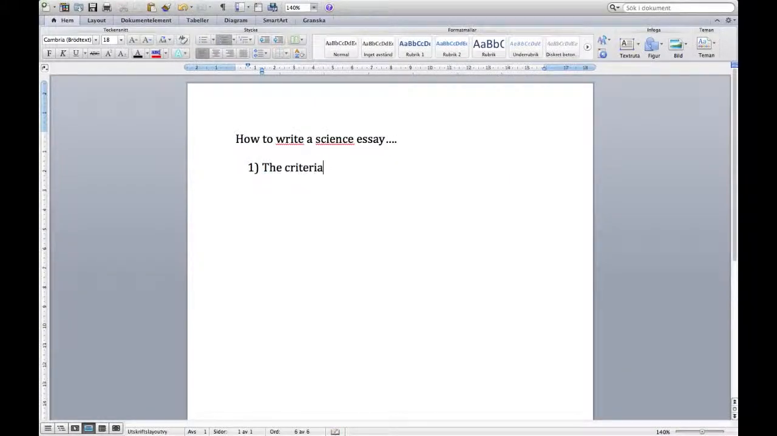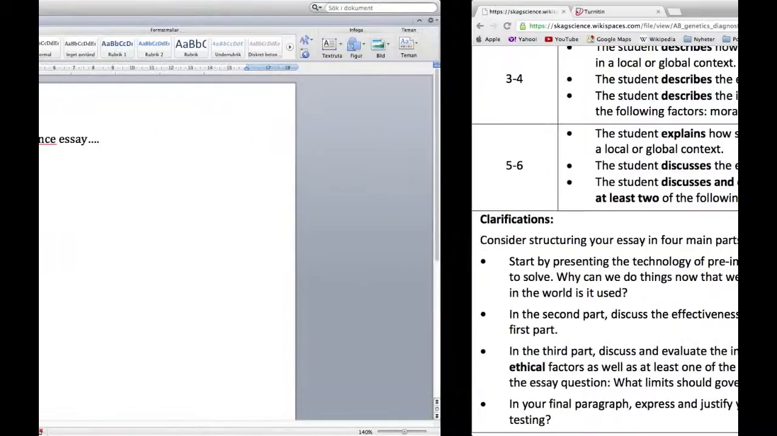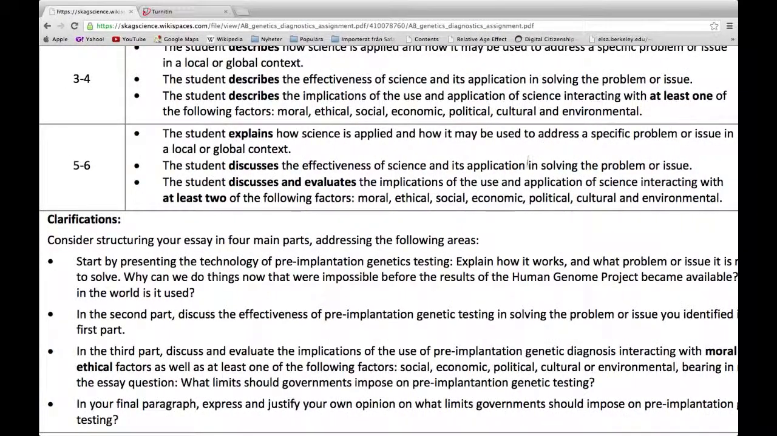So when you start writing a science essay, the first thing you want to do is look at the criteria and the rubric and the whole task sheet in general. So everyone wants to aim for a good grade. So to get a good grade, or a 5/6 in criterion A, you have to explain how science is applied and how it may be used to address a specific problem or issue in a local or global context.